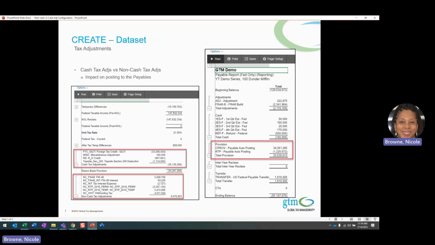So this takes place in the dataset area. What we have are cash tax adjustments versus non-cash tax adjustments. In OneSource tax provision, anything that does not start with NC underscore is considered a cash tax adjustment. In my illustration here, I have a tax provision, and you can see we've got some items that are considered cash tax adjustments. We have an FTC GILTI, a miscellaneous adjustment, R&D credit, and a top side.